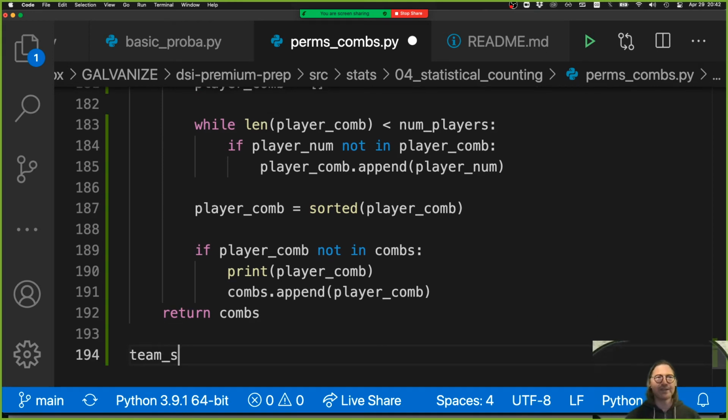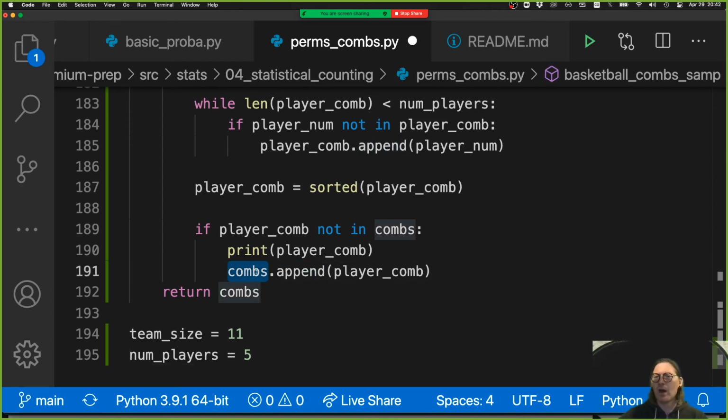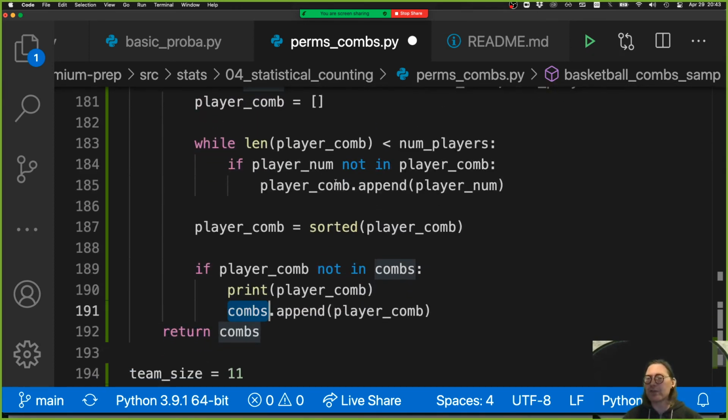Okay, so let's set a team size, same thing we did before, set a team size to 11, and then the number of players we can set to 5. I also want to point out, we don't necessarily need to use a list here. I'm using a list to show that we lose order. We lose the underlying pattern, okay? It would make more sense to just use a set here, right? Because you cannot add duplicates to a set. And we could just look at the length of the set. We could simplify this code somewhat by using sets instead of lists.